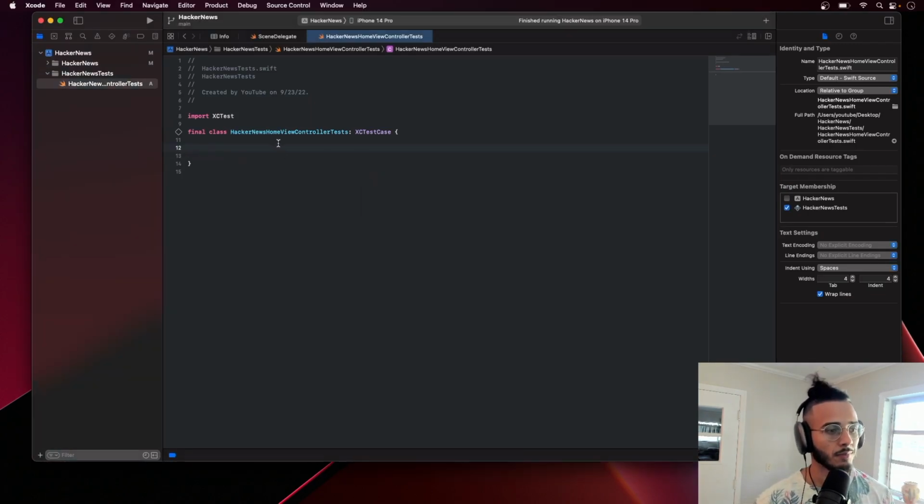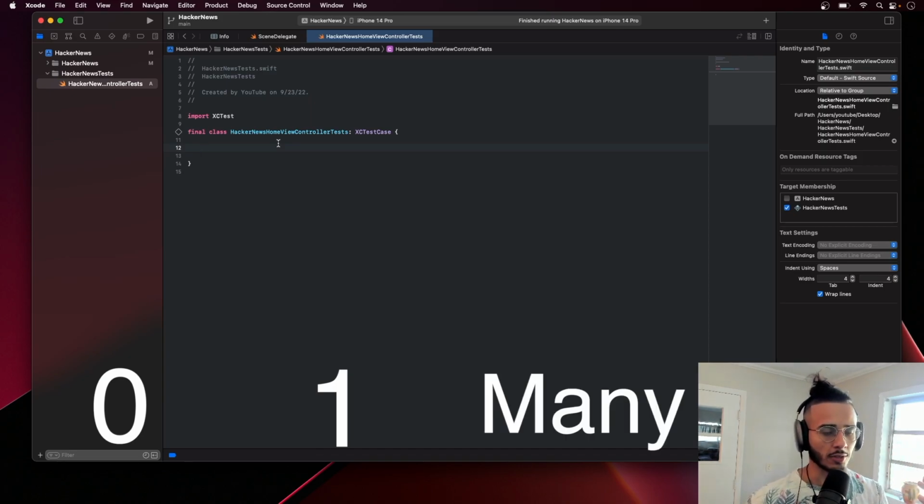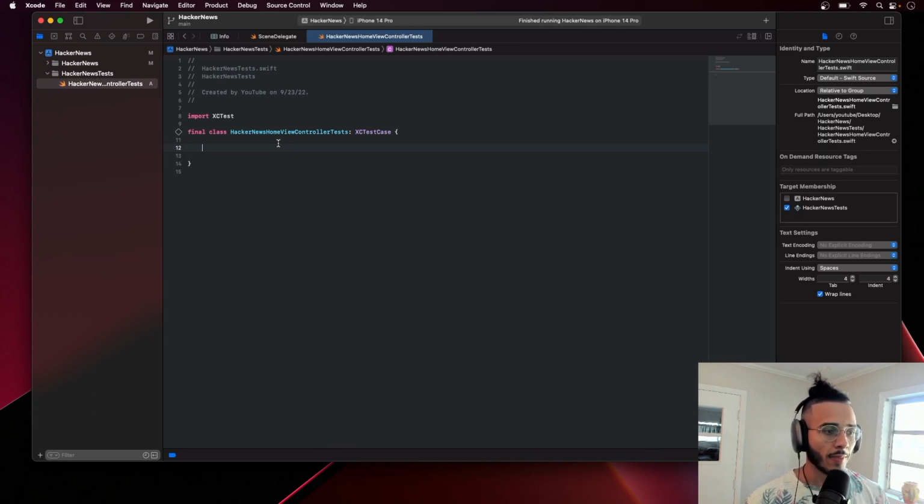As you guys saw, we have a view controller with a table view and a whole bunch of cells, right? And a table view is basically just a collection of cells. When you have a collection of items, whether it's a UITableView or a collection view, you want to test the zero case. So if it's empty, if you have nothing in the collection, if you have one in the collection, and also if you have many in the collection, so more than one. And that's what we're going to do here in this unit test. So let's get on with it.